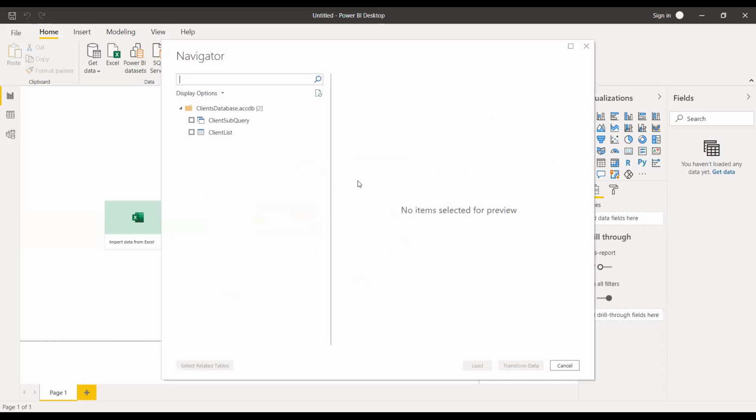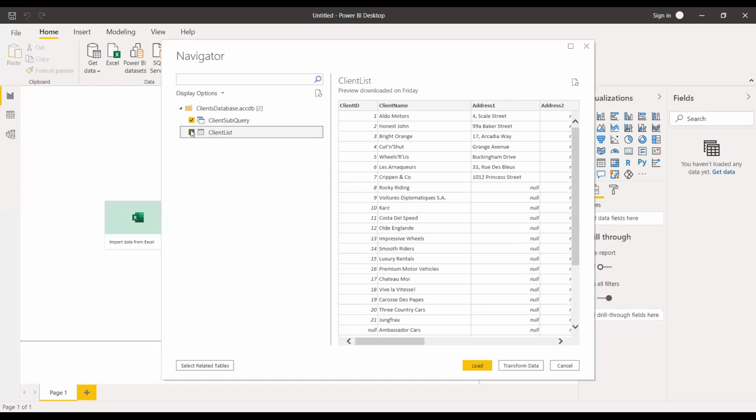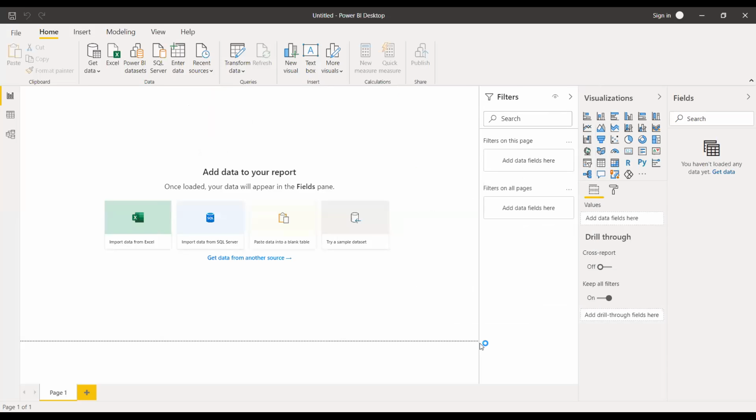Now we have two options. Two tables are there in the database. One is the client subquery and the other is the client list. So if you want to download both files, click both. If you want to load or transform, in the transform you will be in the query editor. Now I'm clicking on the load.